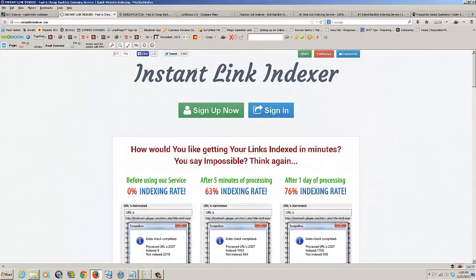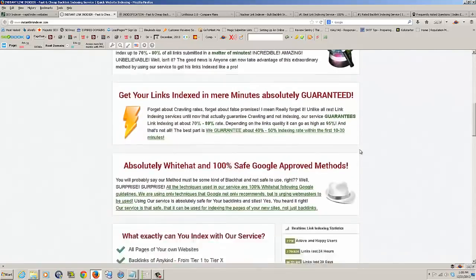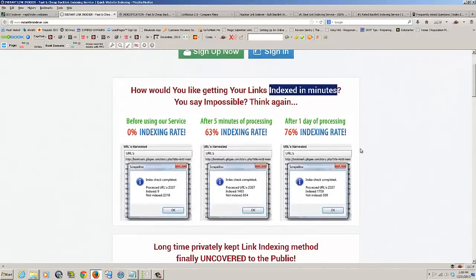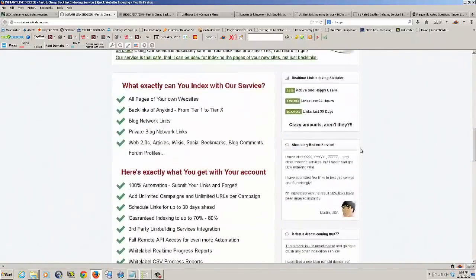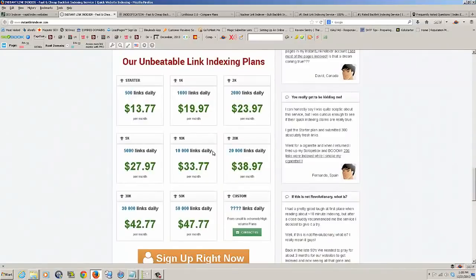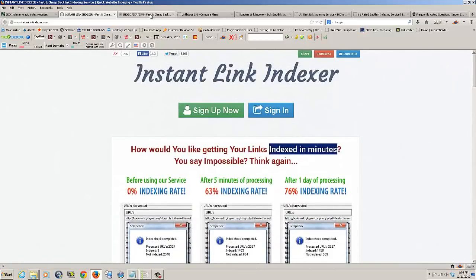The next service on the list is Instant Link Indexer, and a lot of these services are highly specialized. You notice this one is all about getting an instant indexing in minutes. This would be good for something like possibly a launch jacking, or something where you want to get your results very quickly. So if you're interested in launch jacking, you can see here's the price range, so not too expensive for quick linking, and it's definitely worth giving a try, especially if you're doing launch jacking.